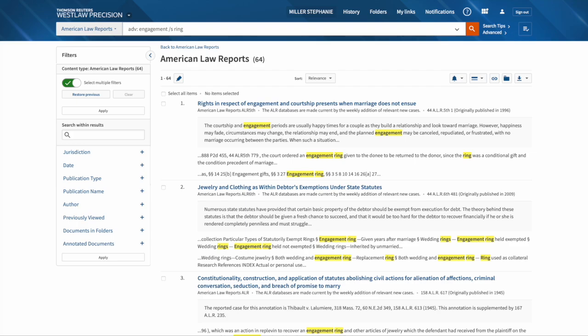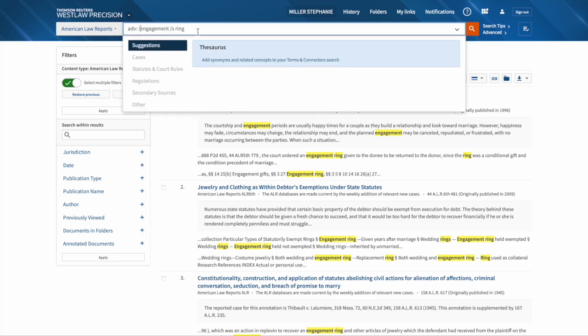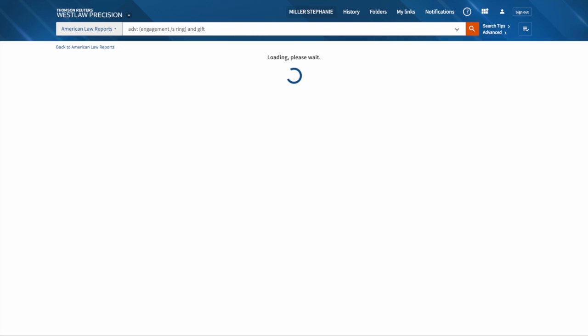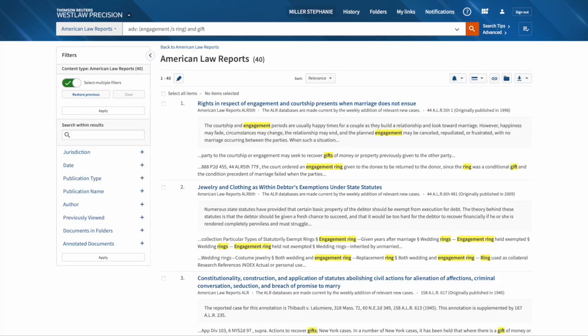And let's see the difference when I add the term gift. And that takes us down to just 40 annotations, which is very helpful. Let's try the same searches on Lexis.